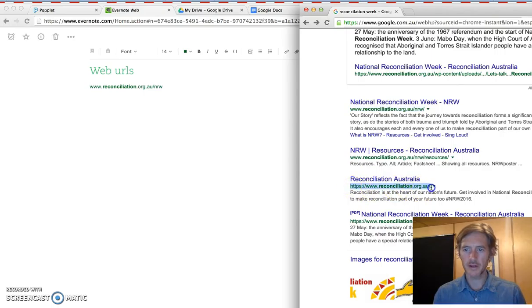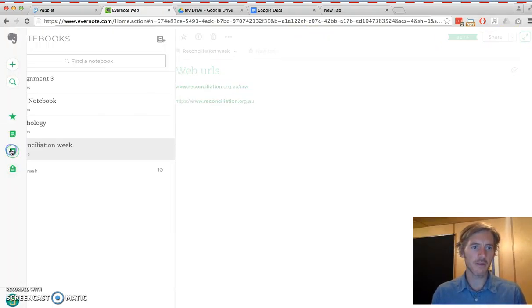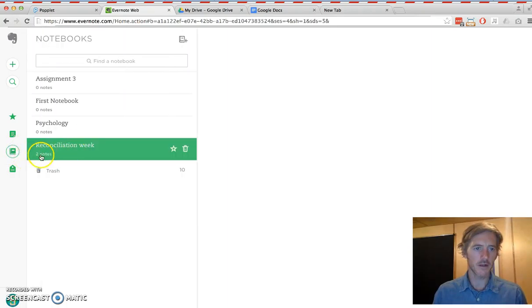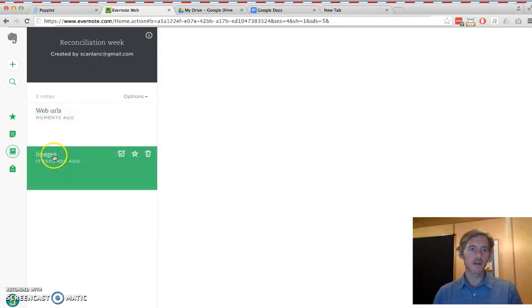You might want to create a kind of a start of a reference list. So we can save that. We'll go back to the notebooks area. You can see there's 2 notes in there, so one for web URLs and one for images.